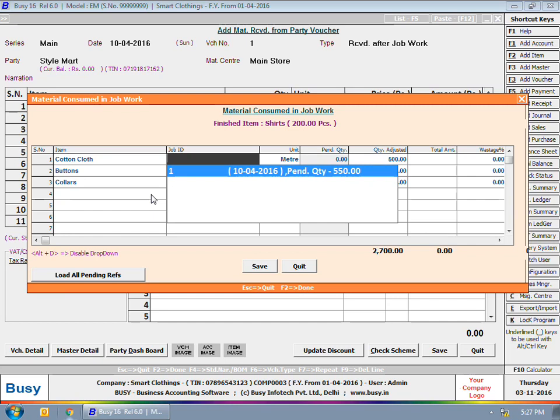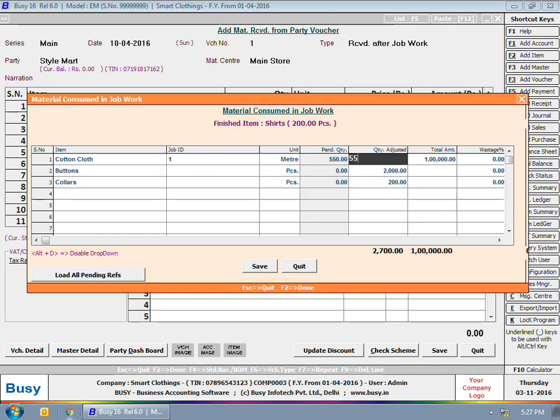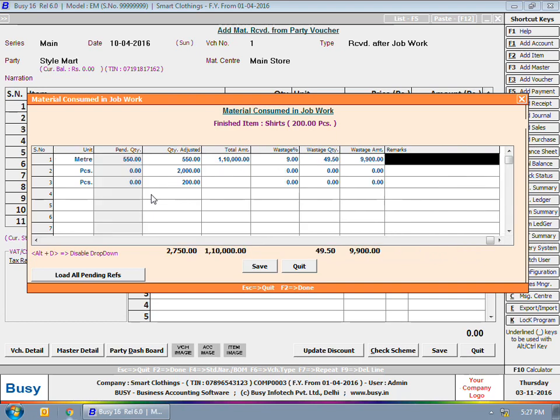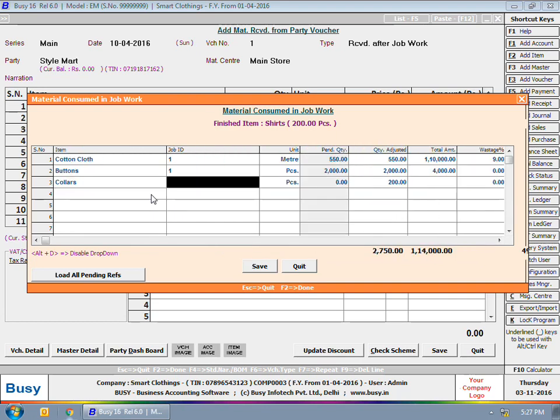Here in the job ID section, you can select the job ID against which this item has to be adjusted. You need to select the job ID against each raw material item, as you have enabled the option of allow creation adjustment of multiple job IDs. If you want, you can make changes in the window itself. You can specify the wastage percentage and the wastage quantity of raw material.